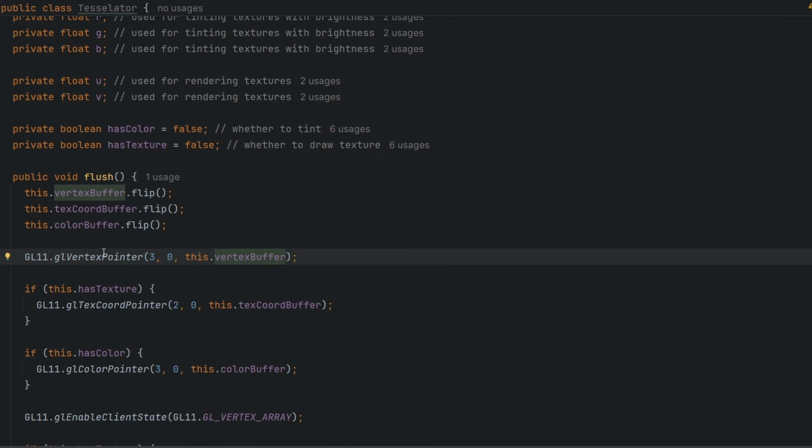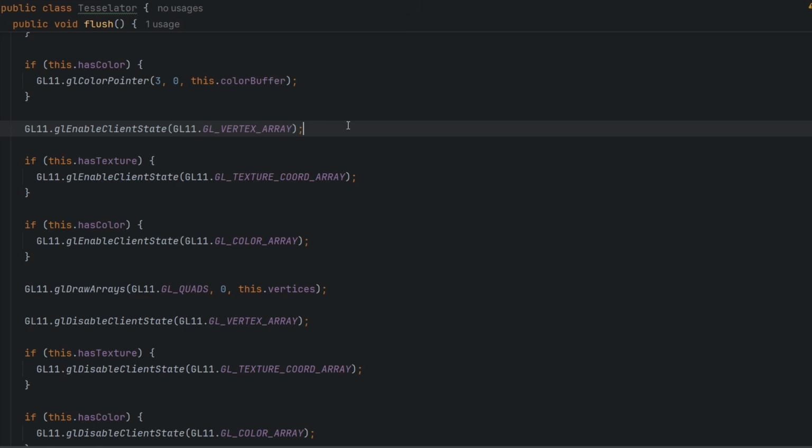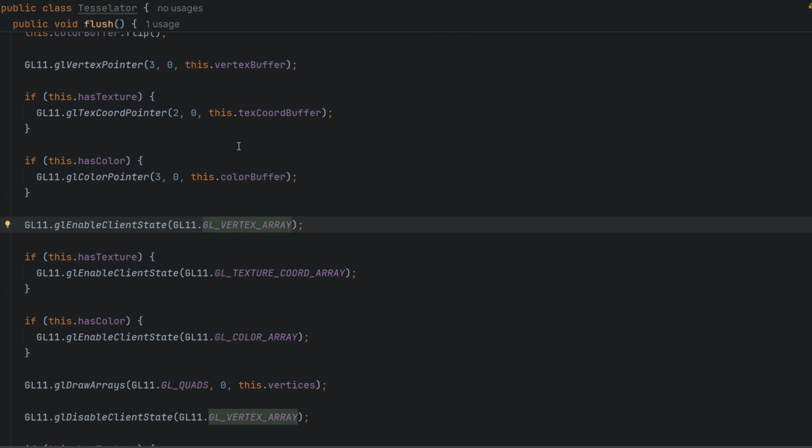We give our vertex buffer to OpenGL and say that it uses a size of 3 for the coordinate there. So that would be for X, Y, Z. And if we're using texture or color data, we create pointers with the appropriate size there and give them the correct buffer as well. If we want to consume those buffers, we need to enable different states, such as GL vertex array, texture coord array, and color array. This tells OpenGL that we want to consume data from the buffers that we gave it earlier.